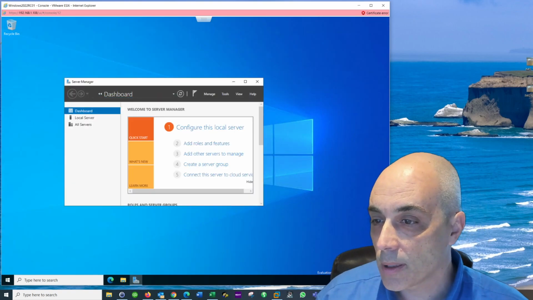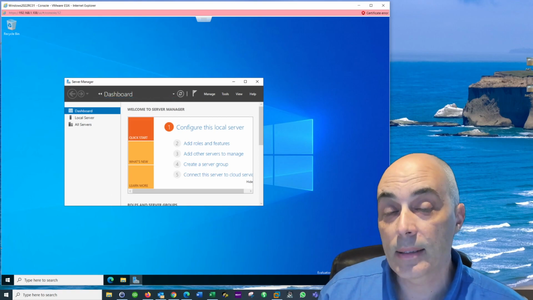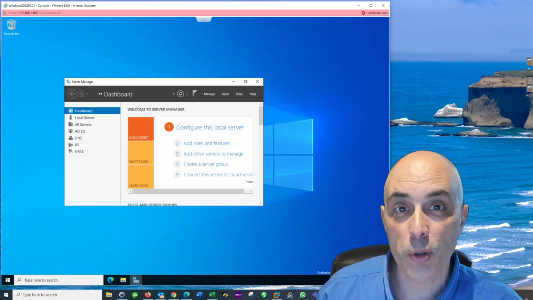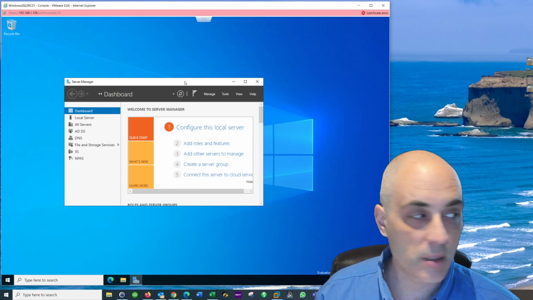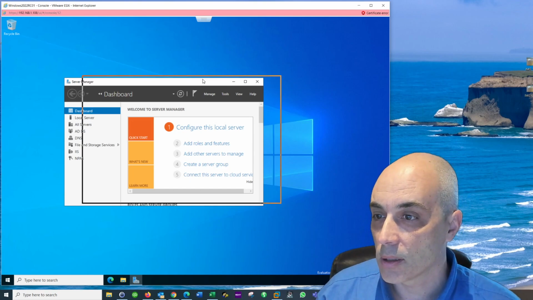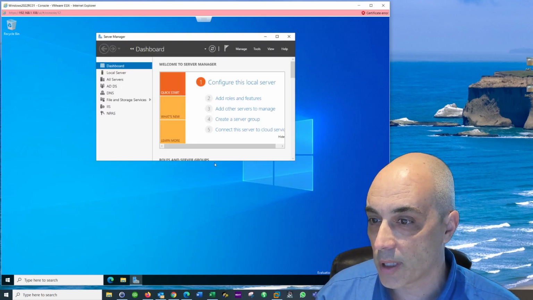This is loading. You will notice that I installed the GUI, the Graphical User Interface, for those of you who aren't familiar with the term. And really what this provides us with, right off the get-go, is this little dashboard.